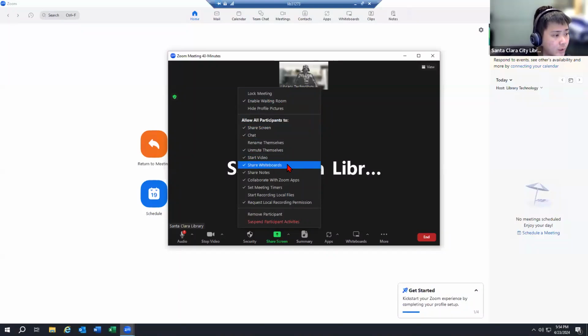And sharing whiteboards. Whiteboards is something we'll get to just shortly after this. And share notes. I showed notes earlier and how you can collaborate on them with people. So you can share notes within meetings as well, but if we didn't want that to go on, we can turn this off.